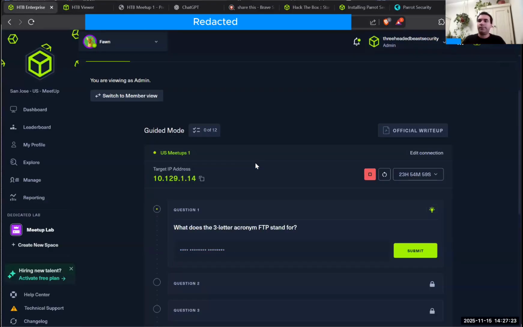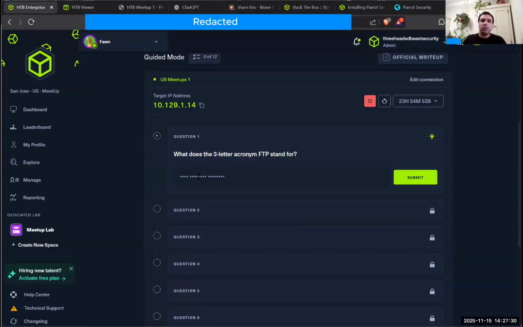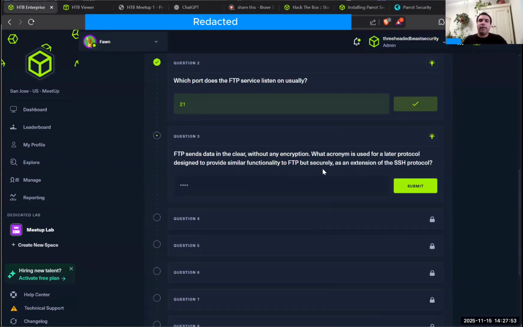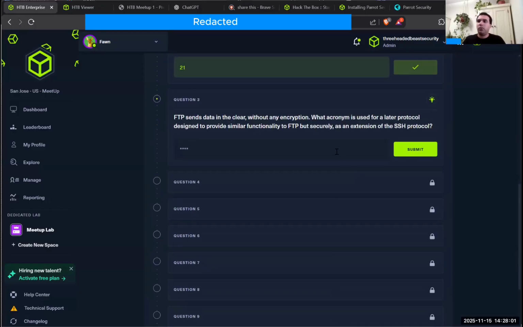So if we come here, these are also simple questions. What does the three-letter FTP acronym stand for? File Transfer Protocol. So the port is 21. FTP sends data in the clear without any encryption. What acronym is used for a related protocol designed to provide similar functionality to FTP but securely? An extension of the SSH protocol. So that is SFTP.